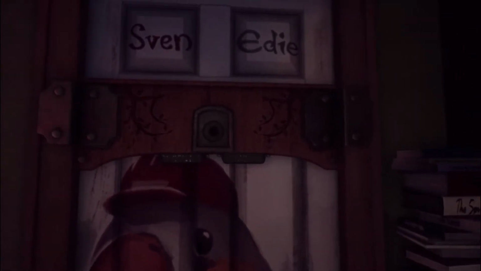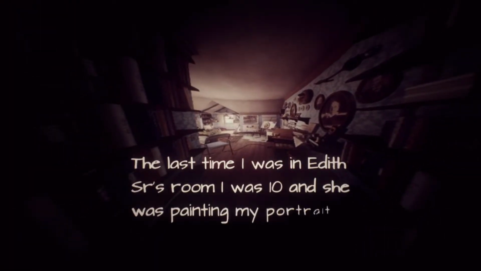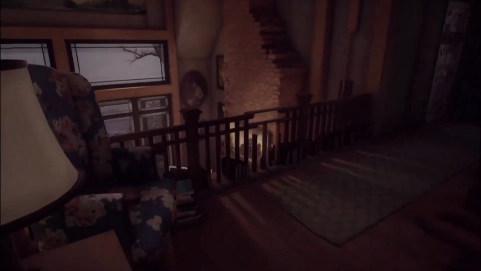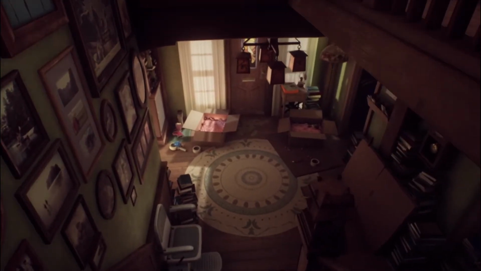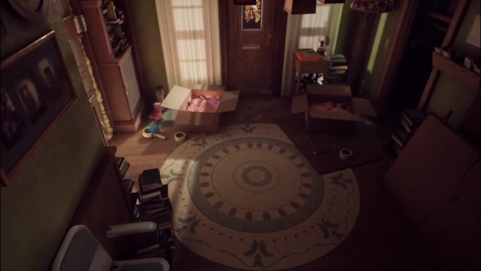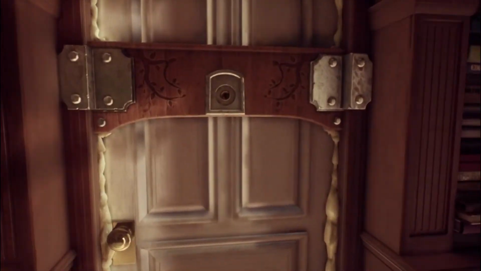Ooh, this one looks interesting. Sven and Edie. The last time I was in Edith Sr.'s room, I was 10 and she was painting my portrait. Lovely. Alright, lovely. Well, before I look at any other rooms, I'm going to go downstairs and see what's in that room. I love the way you have to go upstairs to find out that you can look in these doors.